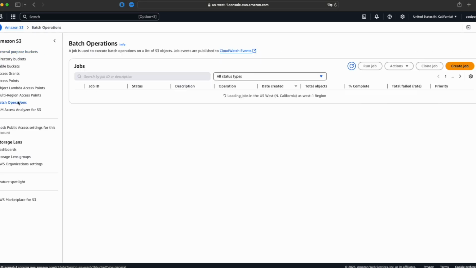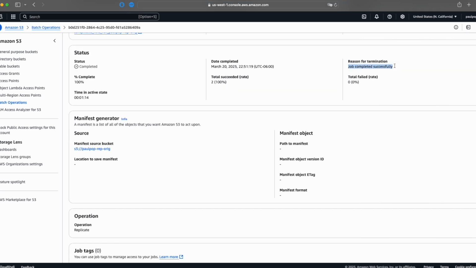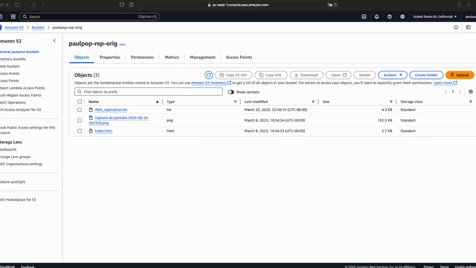Go to the batch operations to see that it's completed. Job completed successfully, and the total objects is 2 and complete 100%. So why hasn't the last object been replicated? Because S3 live replication doesn't have an SLA to replicate new objects.